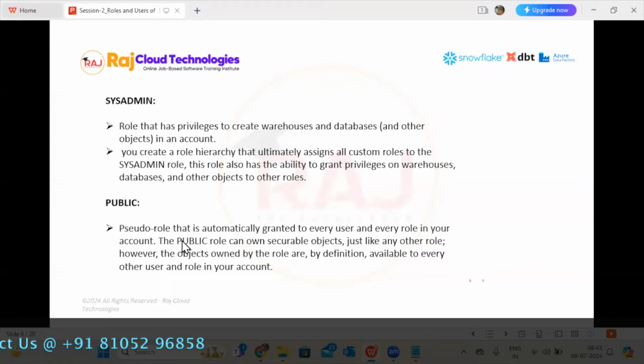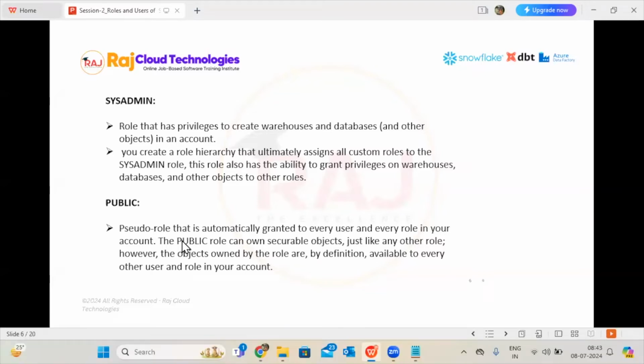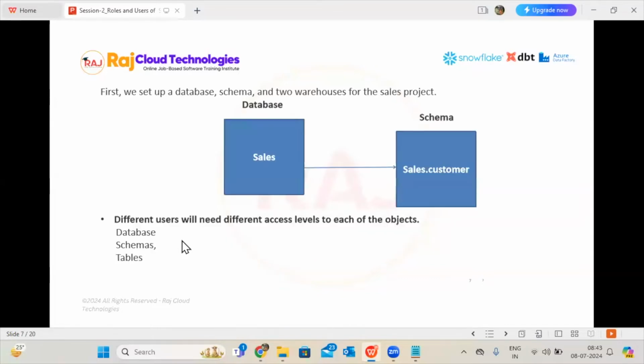We won't create anything under that. If you want, you can give access to that, but generally, in real time, we won't give any access to the public role. By default, it will be automatically generated for every user. That is true. I will create one and show you. In every account we will have this public role, and it will be assigned to the users as a basic role. That is the purpose of the public.